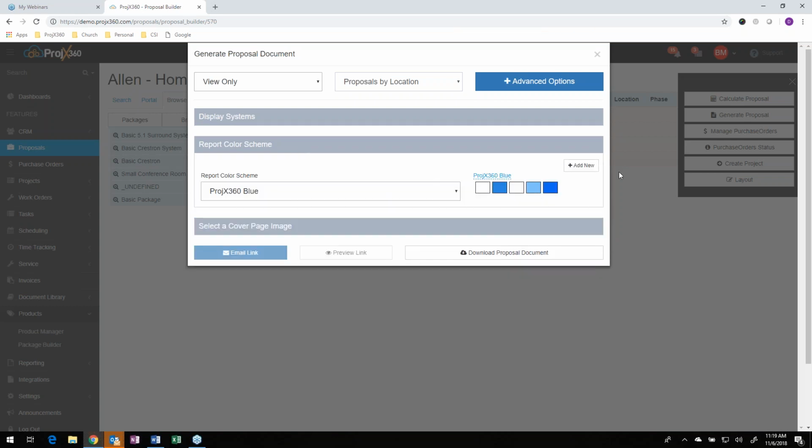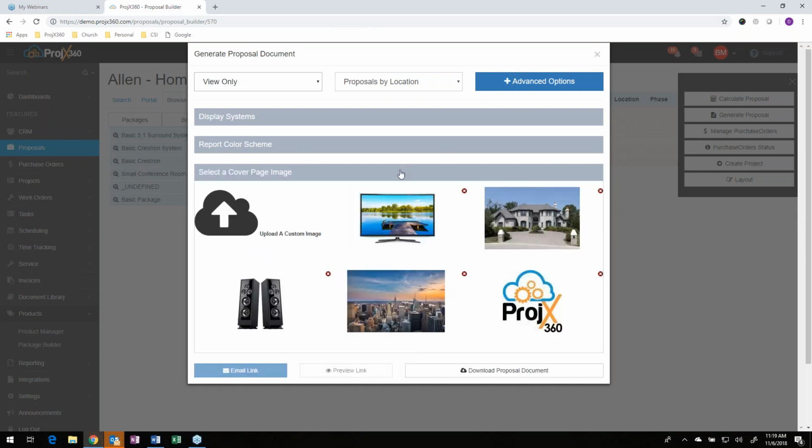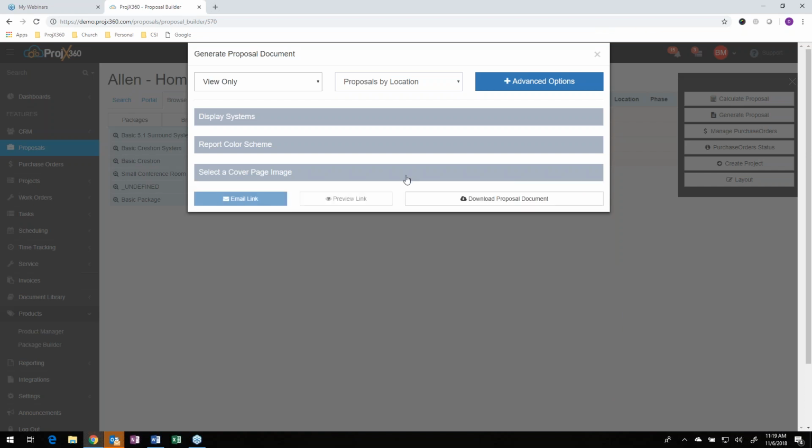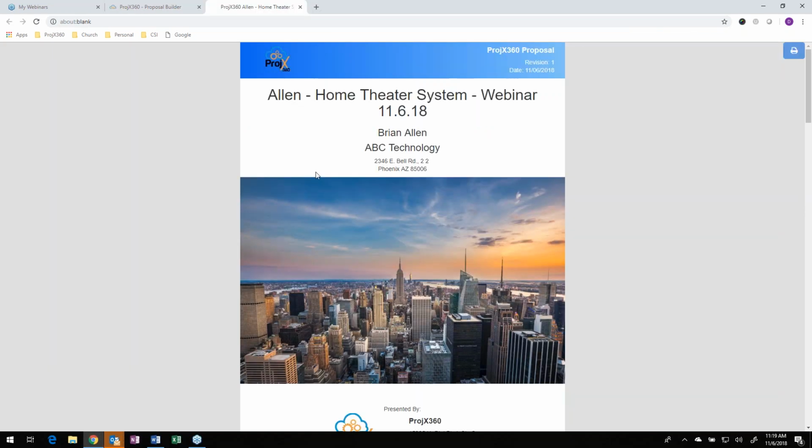You can create your own color scheme. So to add a new color scheme, just hit add new. You can upload as many cover images as you want, and select the cover image that applies. And then here you can download a printable version of the documents, or we also have the email feature where you can email a link to the customer. They click on the link and it pulls up the proposal the way you organized it.